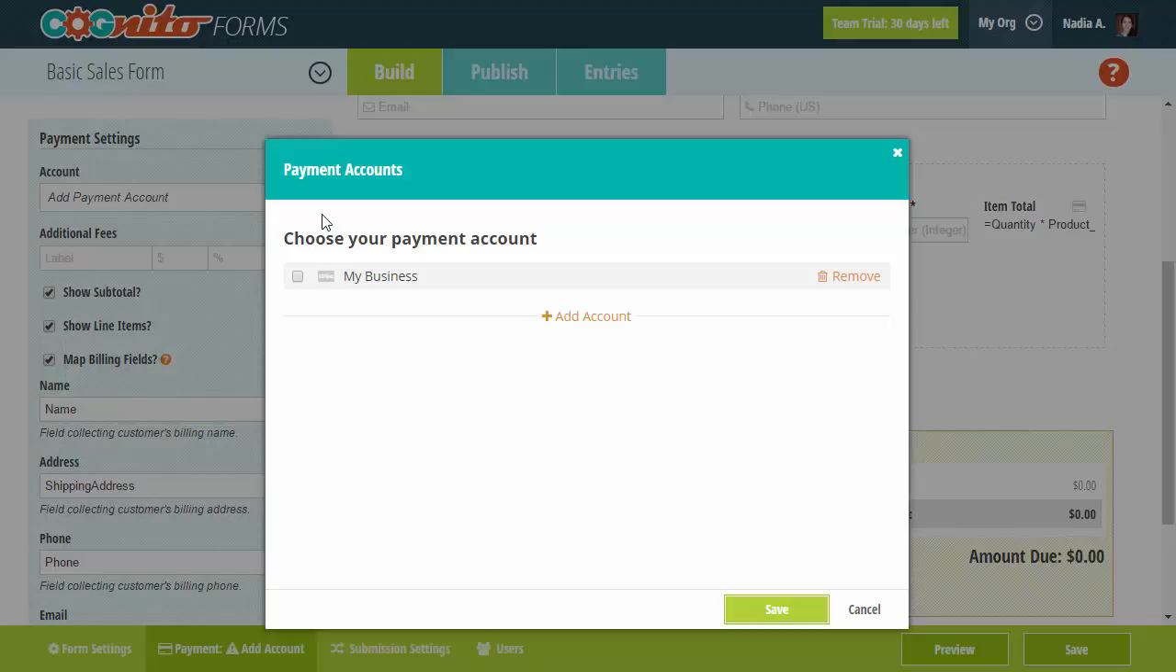You can actually add multiple Stripe or PayPal accounts through this dialog, but keep in mind that you can only connect one account to one payment form at a time. From here, I'm going to click Add Account.